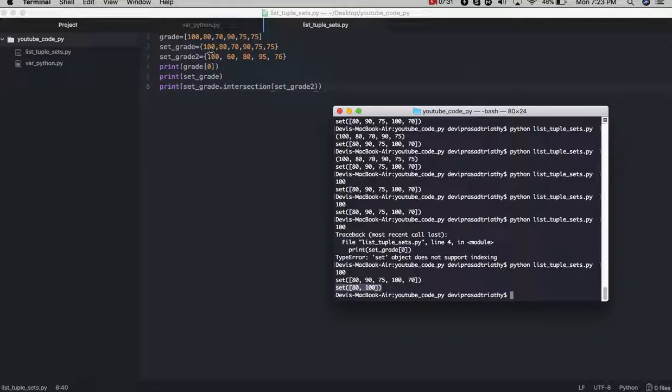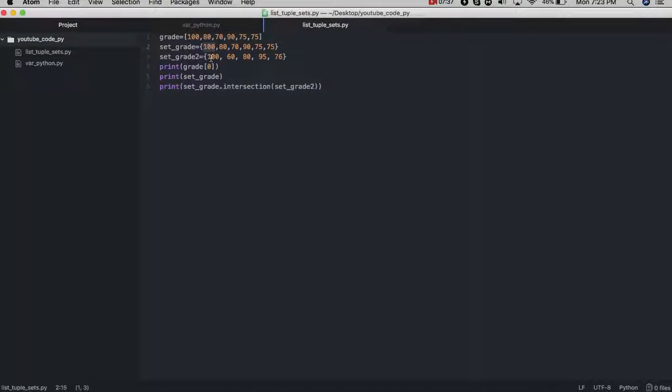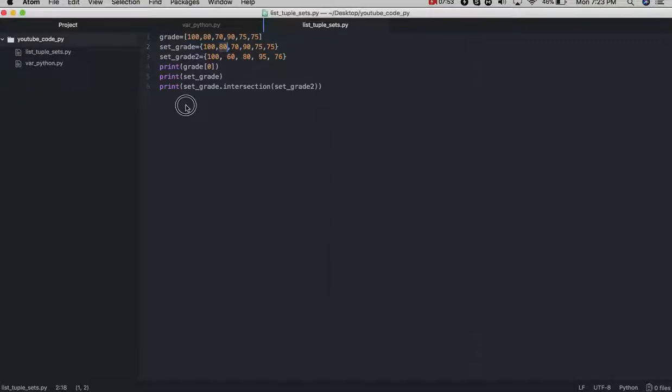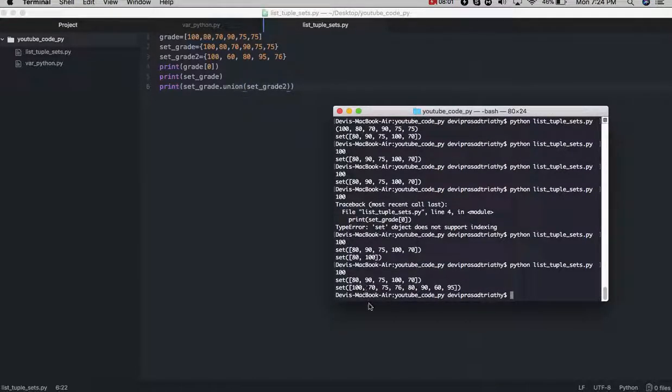What the intersection means is what are the common values that these two sets have. So it has 100 in common, it has 80 in common. Rest of all the things are not common. So it will give me 80 and 100. This is the set grade, and this is the intersection of set grade and set grade 2. In a similar fashion, I can also do union. What the union will do is it will combine both of those sets and will print a new set.